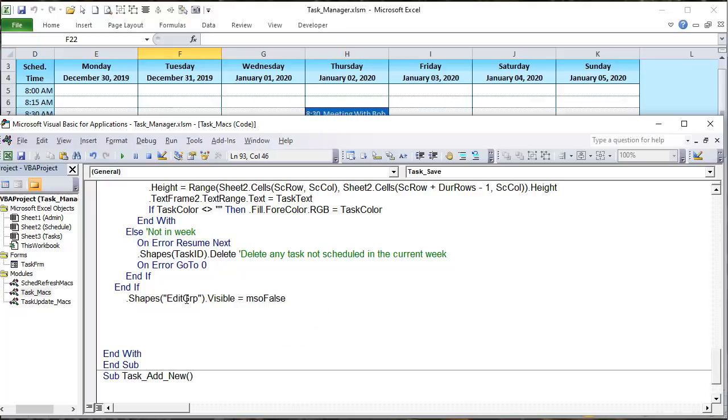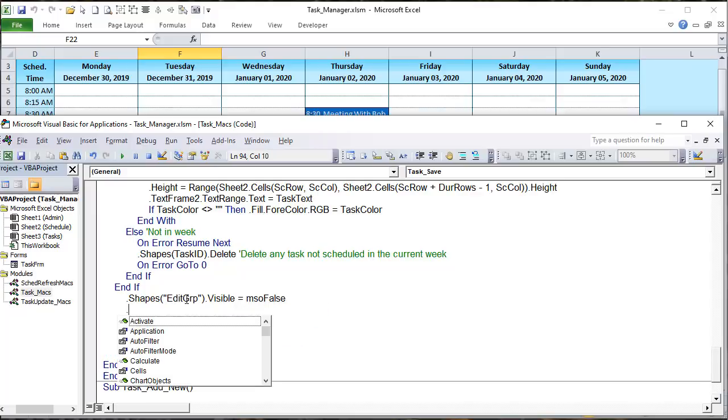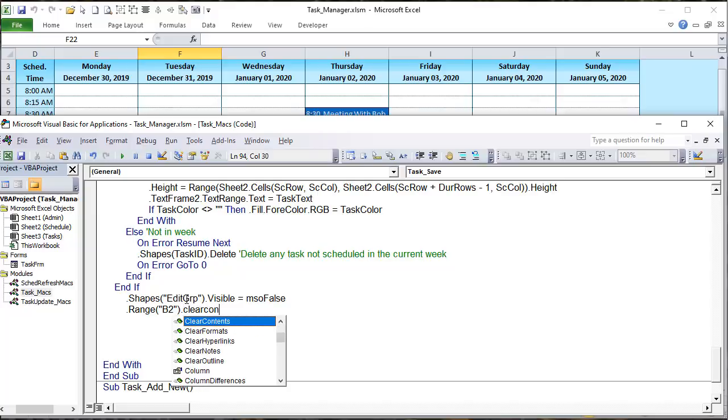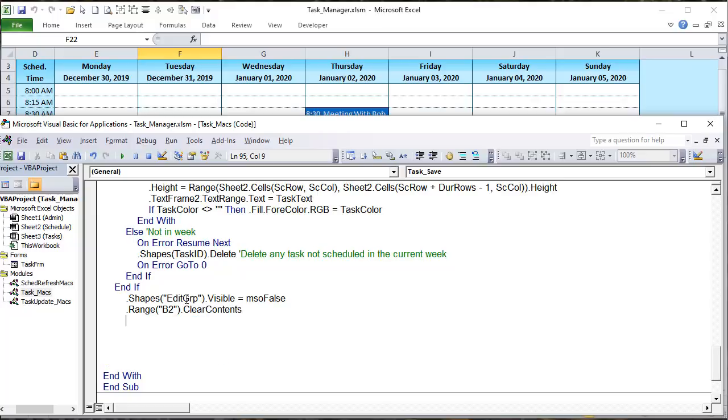We also want to clear the contents of the B1 range. No longer do we need that shape value. Clear those contents. And also we need to take that form and hide it. We don't need that user form anymore. So TaskForm.Hide, and we want to unload the form. Unload means clear all the forms out. TaskForm, clear all fields in the form.